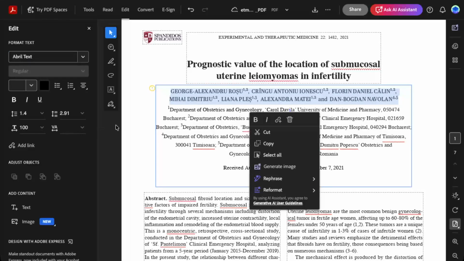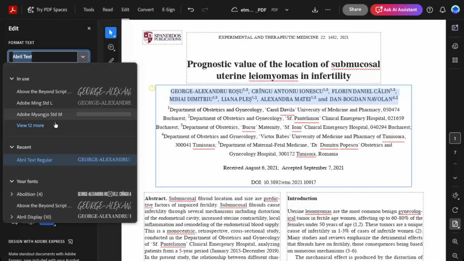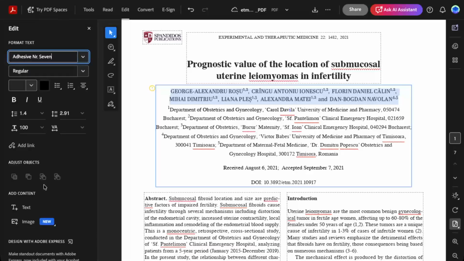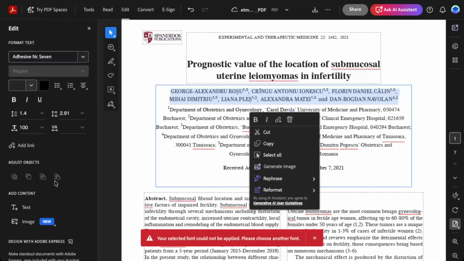As soon as you select it, Acrobat will apply that font to the highlighted text. If the result doesn't look quite right, you can reselect the text and try another font until you find one that matches your document best. And that's how to change font in Adobe Acrobat.